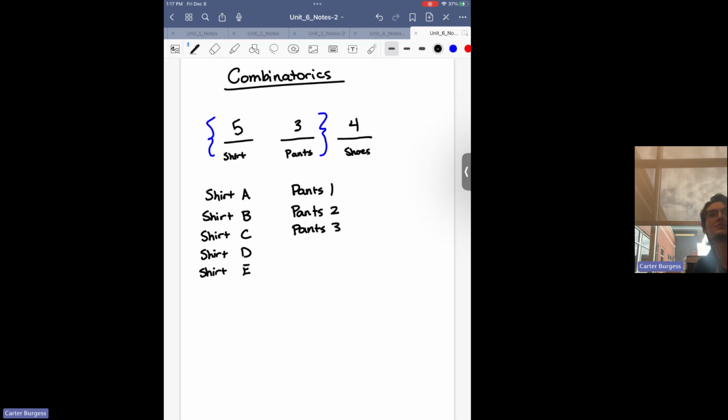Of course, ideally we'd have a faster way, and so we're going to shortcut this, but let's start by manually making these pairs. We're not just going to randomly go through and say, okay, we'll do shirt A and pants 3 and shirt C and pants 2 and shirt D and pants 1, and then just hope we don't miss one. We're going to be very, very methodical about how we do this counting.